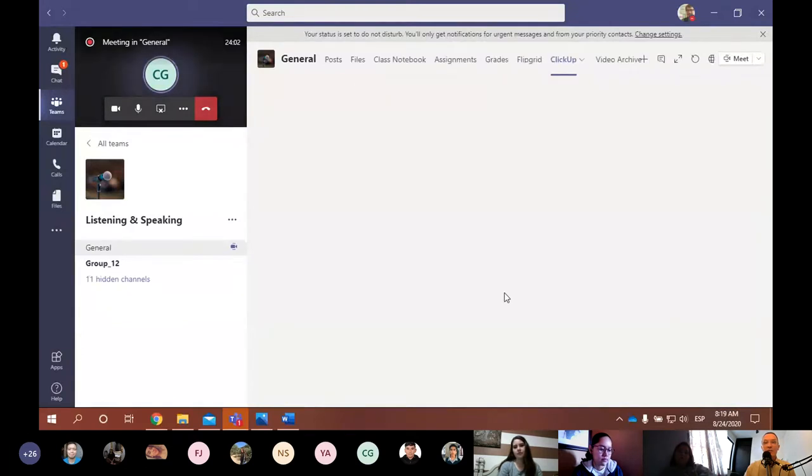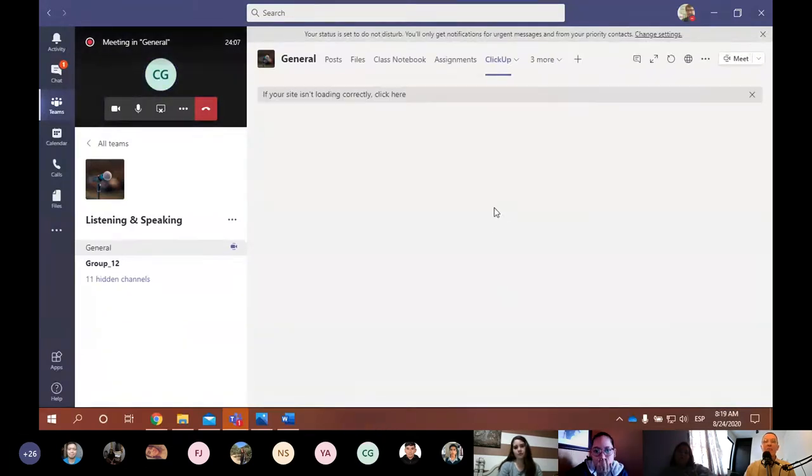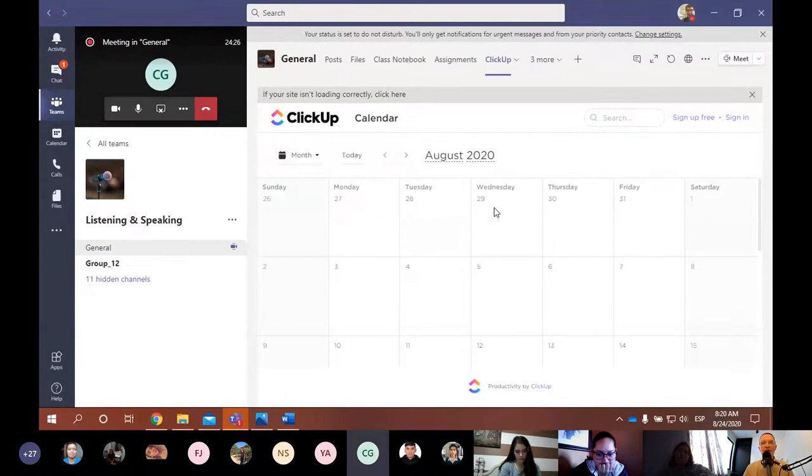And today we'll talk about ClickUp. Now ClickUp is basically going to be an organizational tool where you can find out exactly what we're doing, when we're doing it. And it's just a way for me to organize what we're going to do and for you to also organize and know what's coming up, what have we done in the past, and so on. We'll talk about ClickUp a little bit more later today.